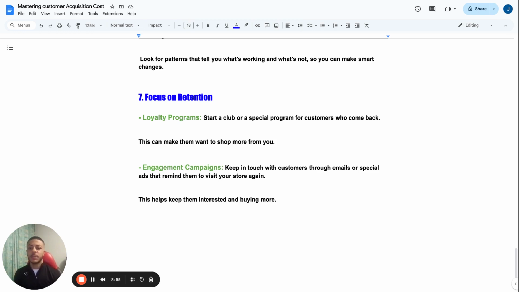So next would be engagement campaigns. You want to keep in touch with customers through emails or special ads that remind them to visit your store again. You could create something like an email list and retargeting ads and stuff like that. So if you have an email list and you're bringing out new products, then you could just email your list of people who have already bought your products, and they're going to be the most likely to buy again because they bought previously. This helps you keep them interested and buying more, which is what you want, because that minimizes your customer acquisition cost, because it's literally the only cost of one ad to get them in the first place. And if they're repeat customers, then you just keep compounding on that.